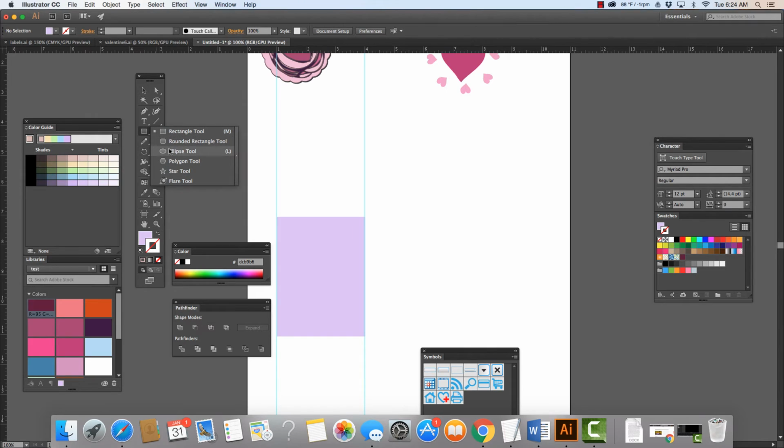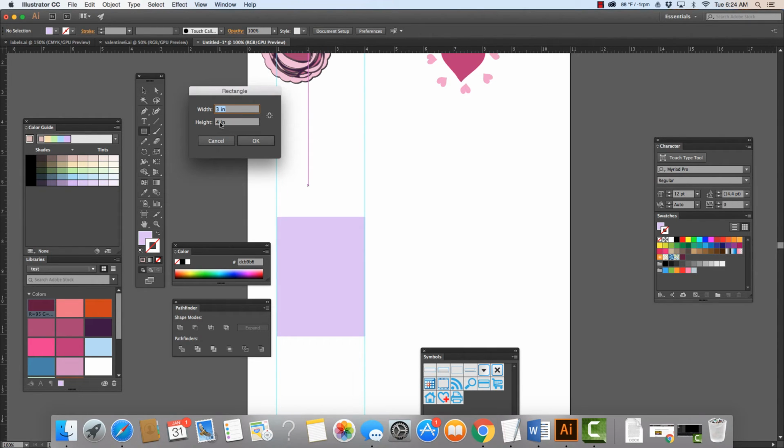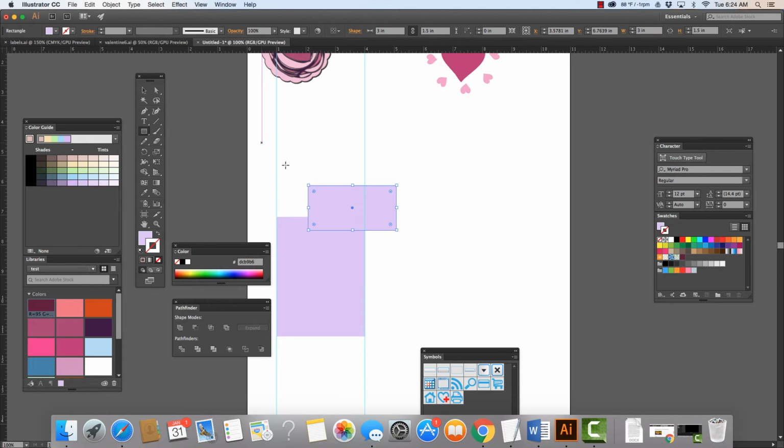I'm going to create another one for the top. So I'm going to click the rectangle and I'm going to click and I'm going to make the height much smaller. I'll put the height in at 2. Let me put it at 1.5. I'm going to hit OK. And there I have this. I'm going to take this, I'm going to line it up. Okay, excellent.